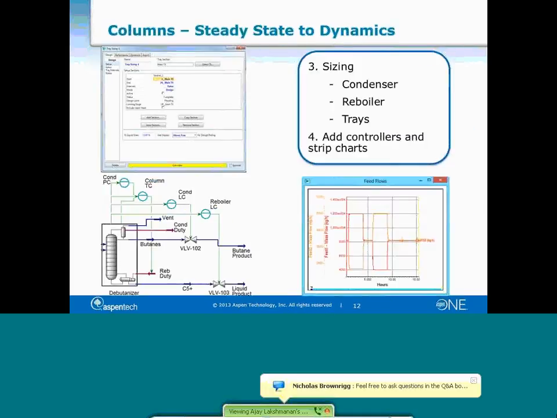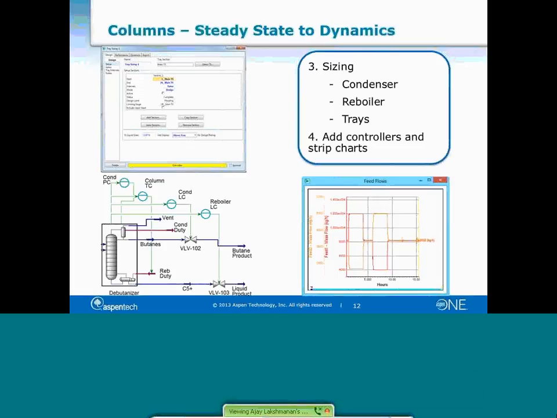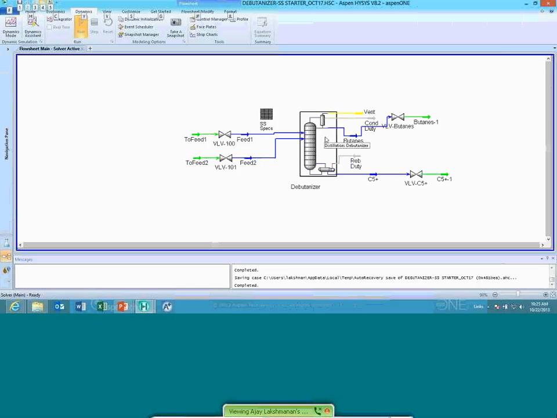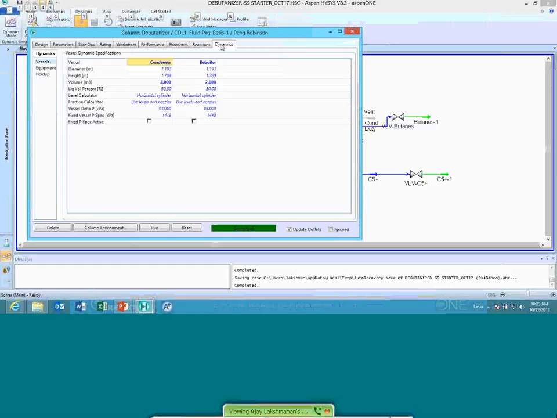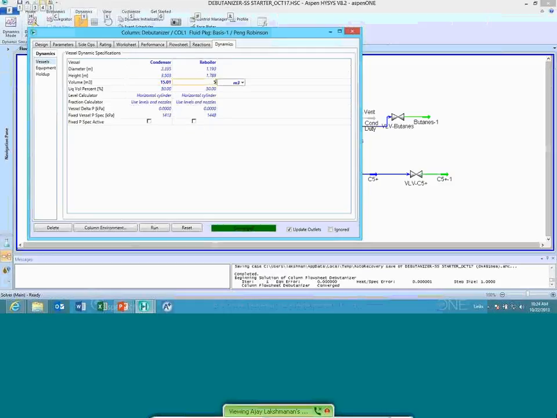Anytime you want to run a dynamic simulation, ensure that all of your equipment is sized appropriately. The condensers, reboilers, trays, in this particular case. I'm going to go ahead and in my column environment, in the dynamics mode, set the volumes for the condenser and the reboiler. I'm going to use about 530 feet cubed for my condenser and reboiler for this particular demonstration. Again, you will have values for these. So I'm going to set that.